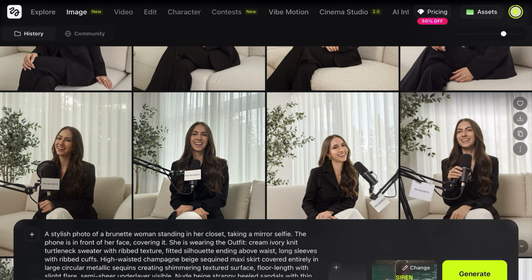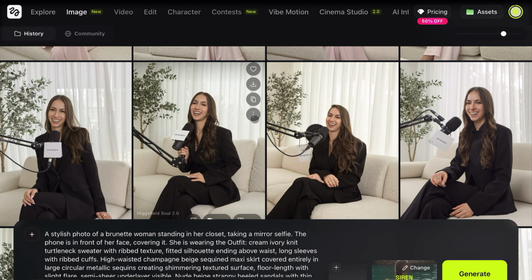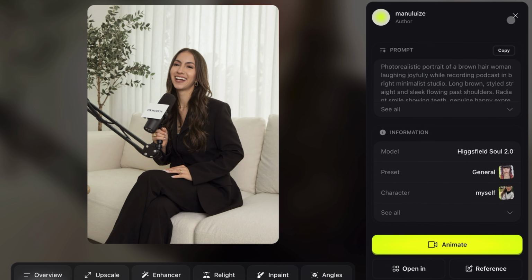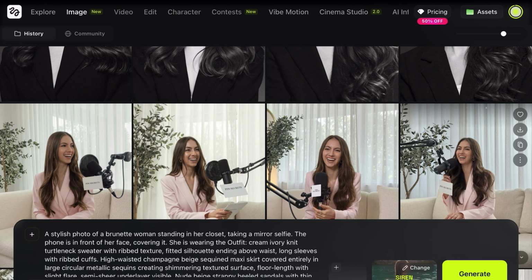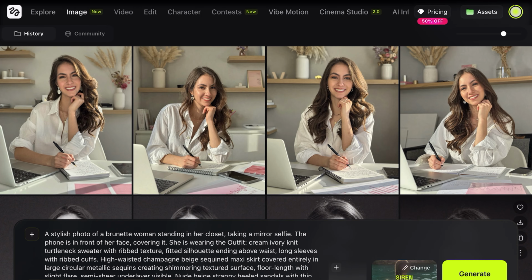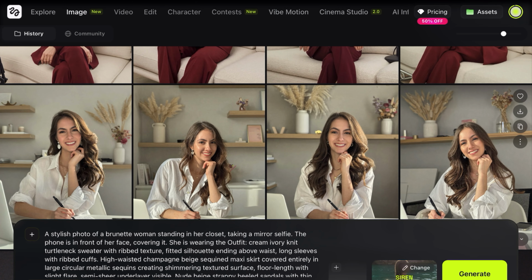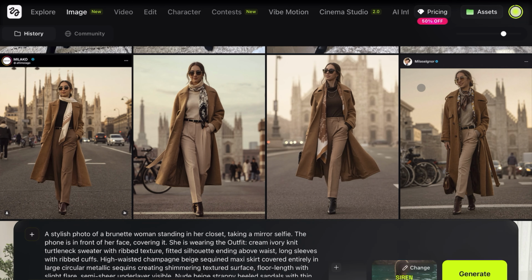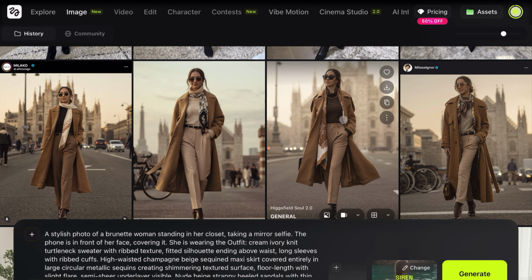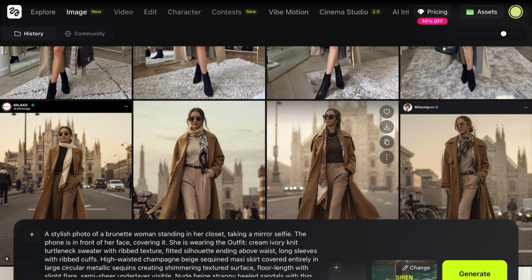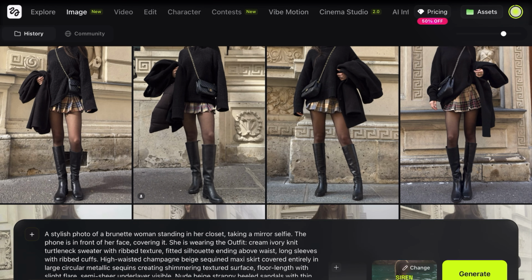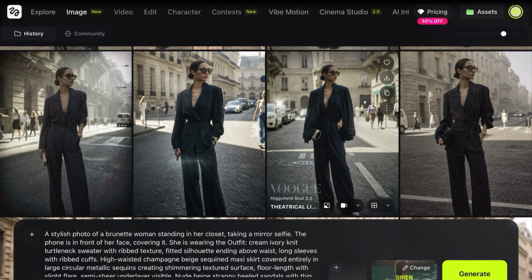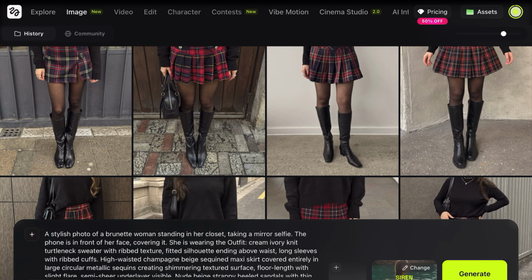Look at these photos. I could definitely use them for my personal branding. They look really good, very professional, very, let's say, realistic looking. And I also tried some editorial styles, like more fashion outfits, and the consistency of character is really good. They all look like myself.